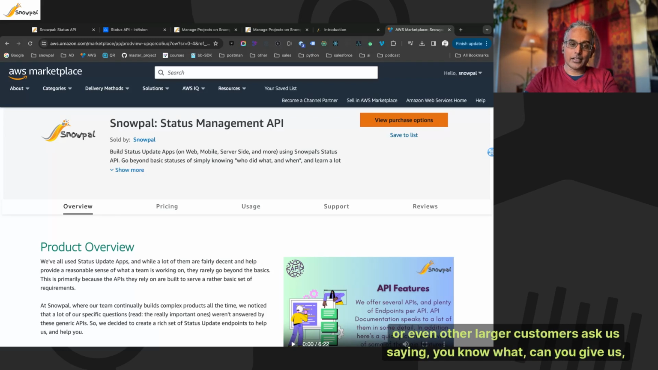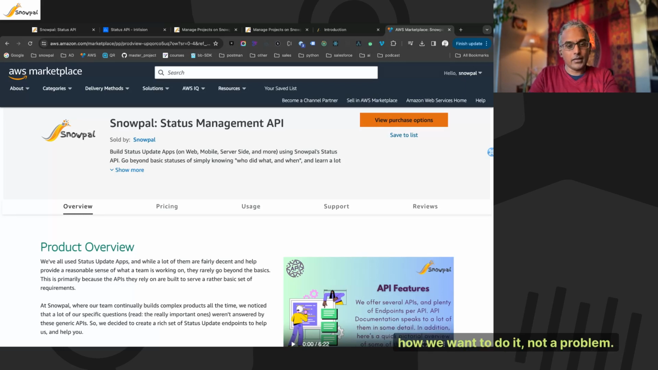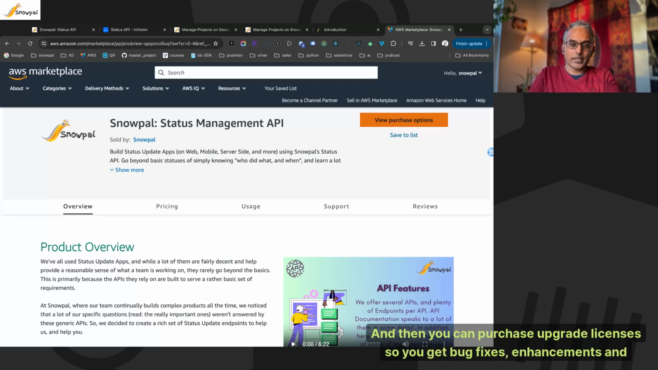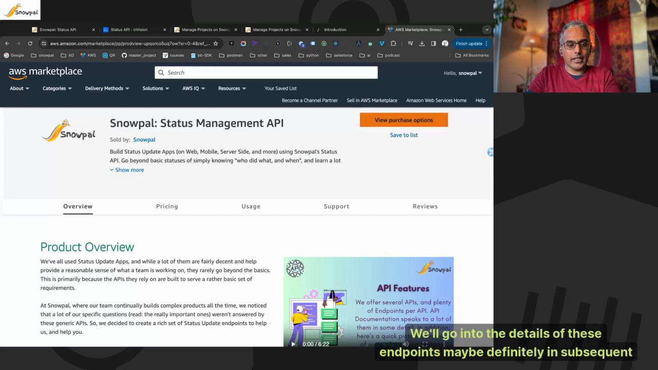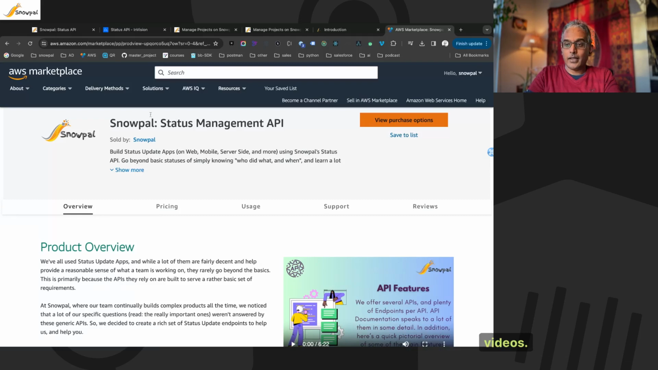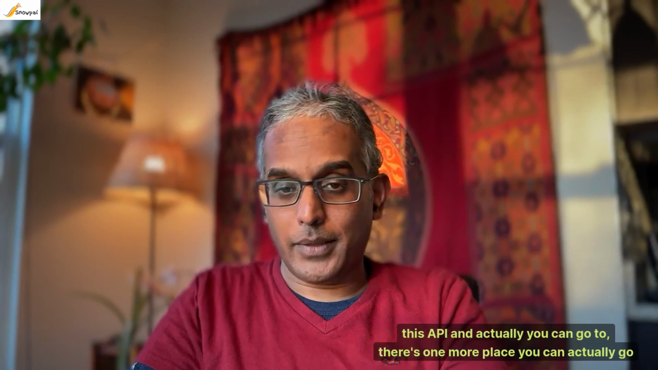Or even other larger customers ask us, can we license the API so it becomes part of our DevOps and platform engineering infrastructure, where you have absolutely no control over proceedings, because that's how we want to do it? Not a problem. And then you can purchase upgrade licenses, so you get bug fixes, enhancements, and features. That's our licensing model, so we've covered the gamut. We'll go into the details of these endpoints in subsequent videos, but in this first one, I just want to socialize this API.